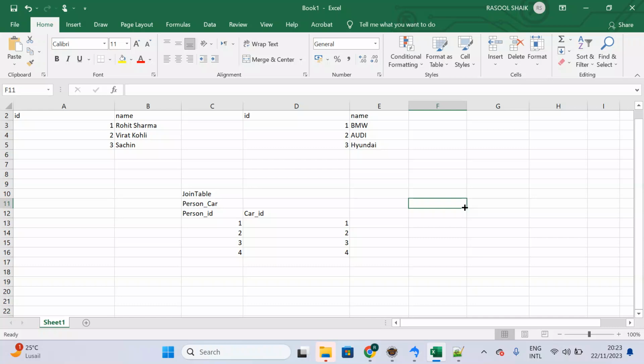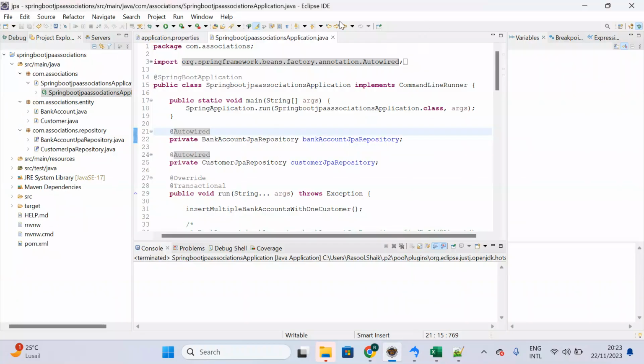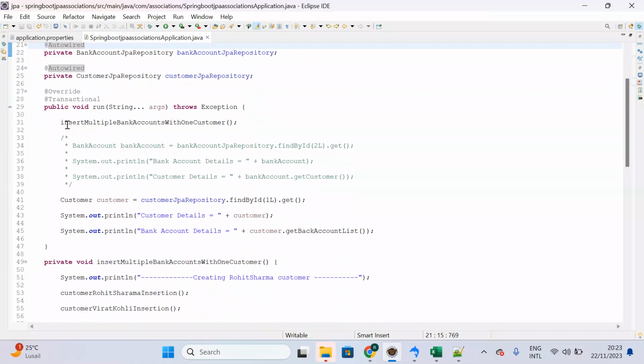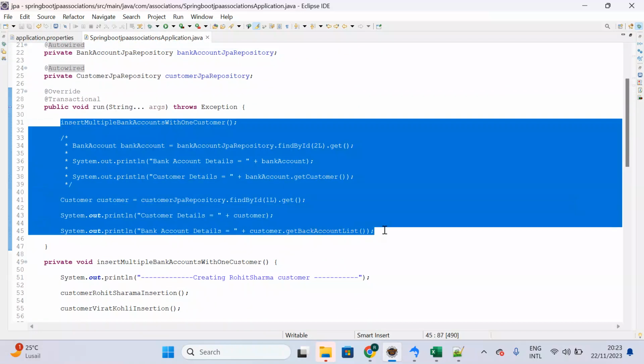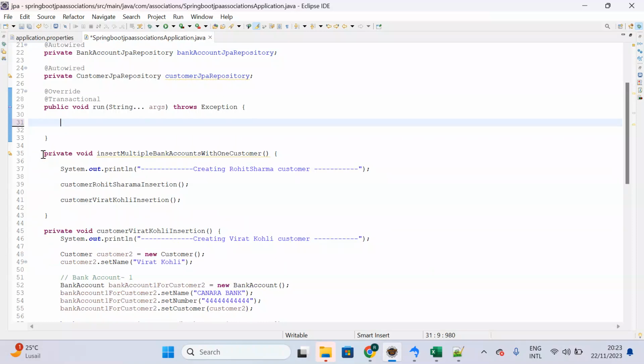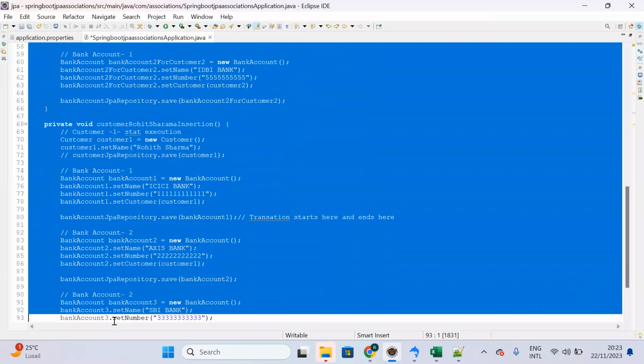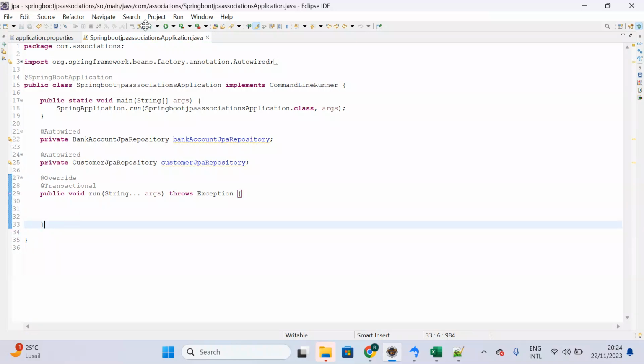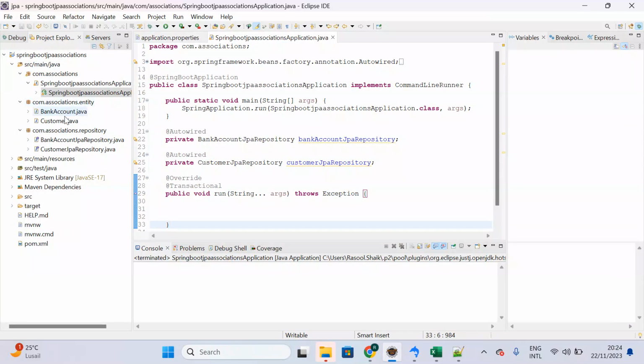Now let's implement it in practical. So let me delete the code which we have written last time. To avoid confusion, I just deleted the existing code, and I want to delete the existing entities as well.